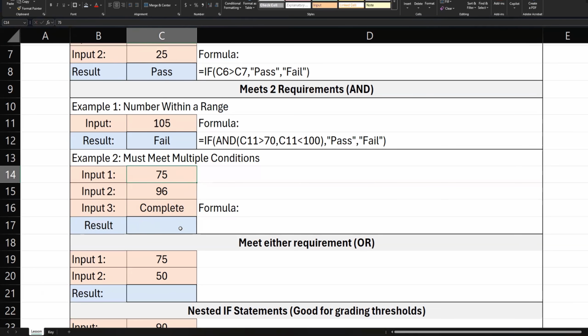Here's a more real world example where we have multiple inputs and we want them to meet multiple conditions in order for our if statement to be true.